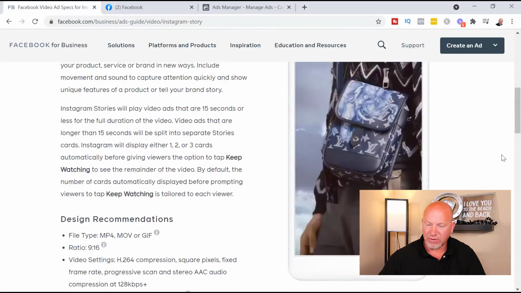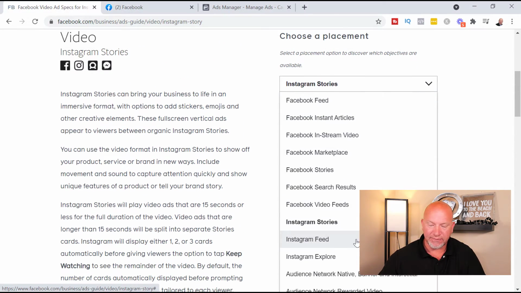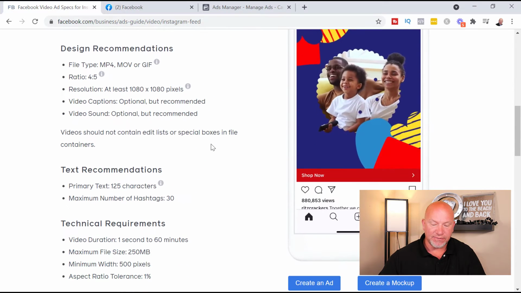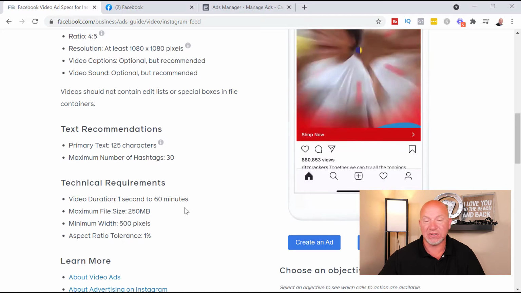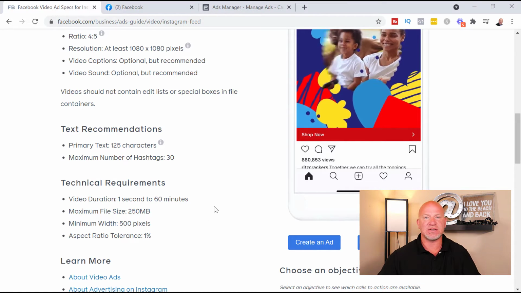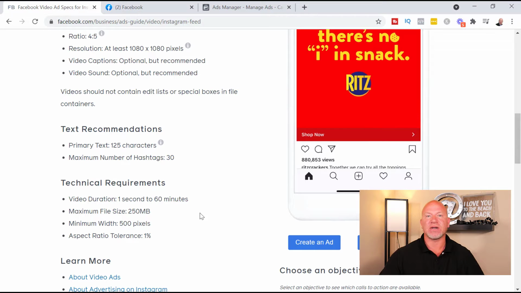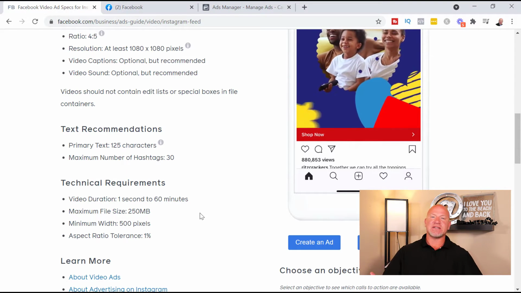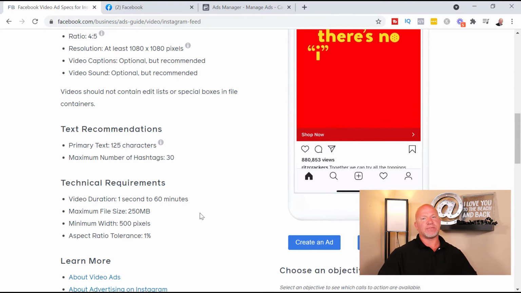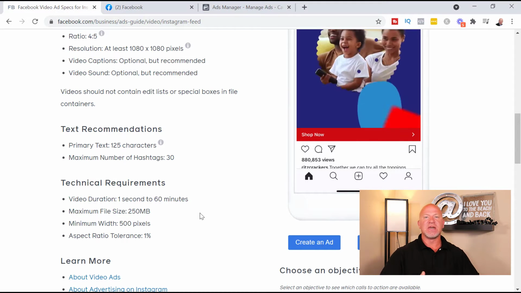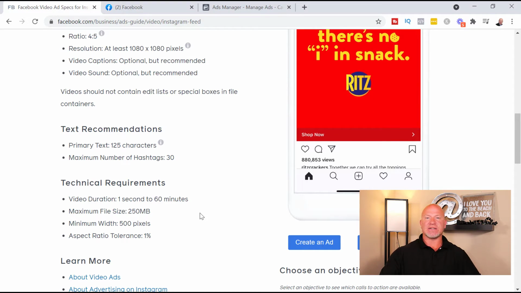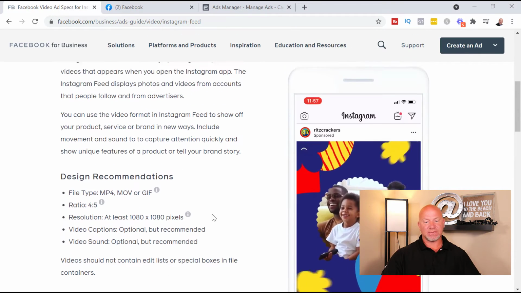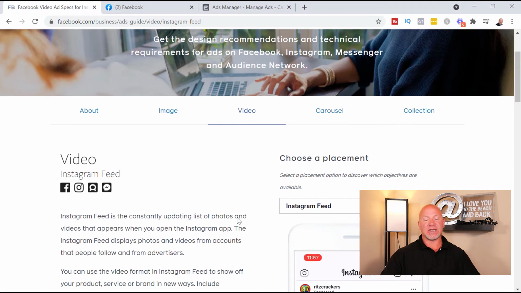Okay, so now let's switch back over here to Instagram feed. Now the Instagram feed, same video duration, 1 second to 60 minutes. Again, I do not ever do an ad that's 60 seconds or 60 minutes long. I would suggest doing like a 10-second video, 15-second video at the very most, because that's what people are used to seeing when it comes to Instagram ads or Instagram story ads. People don't want to sit there for 60 minutes. Your goal though is to get them to swipe up, and away you go.